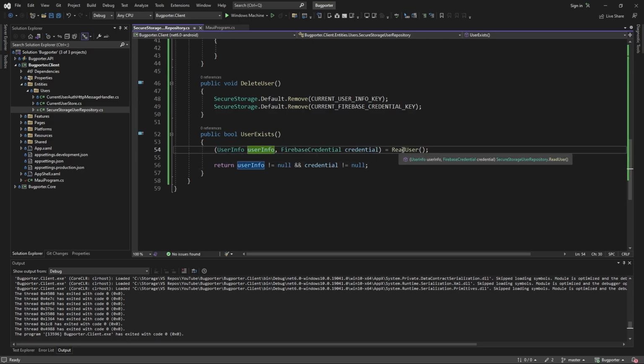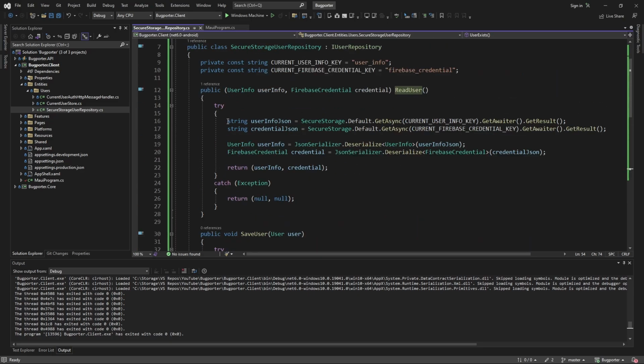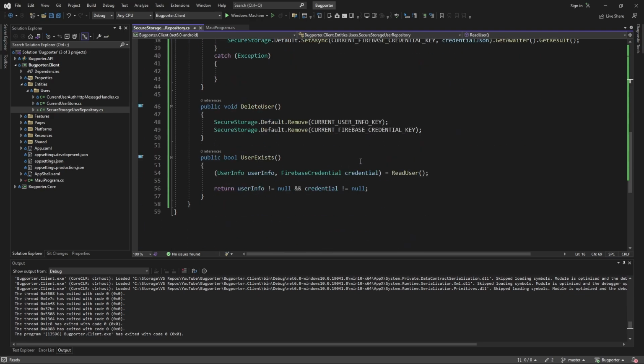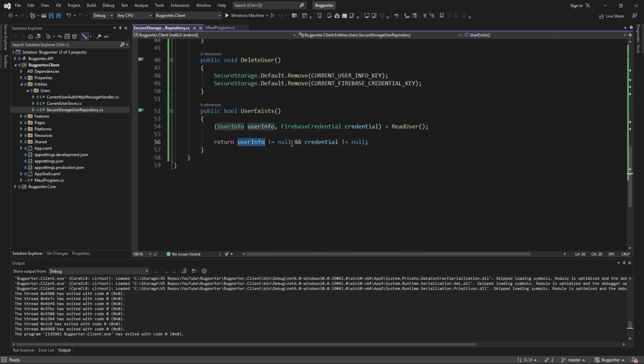And lastly, I'll just show the implementation for user exists. So for this, we're just going to read the user, so basically getting it from secure storage and parsing it, and then just checking and making sure that both of these values that we get from secure storage are not null, and if they're both not null, they exist, then we do have a user stored.